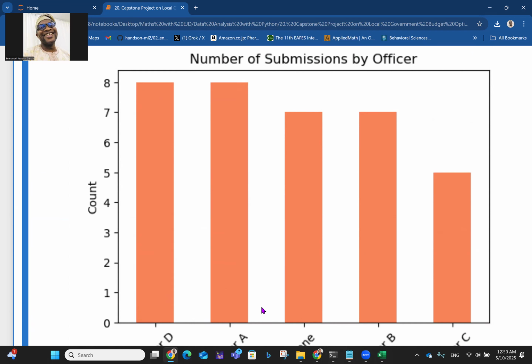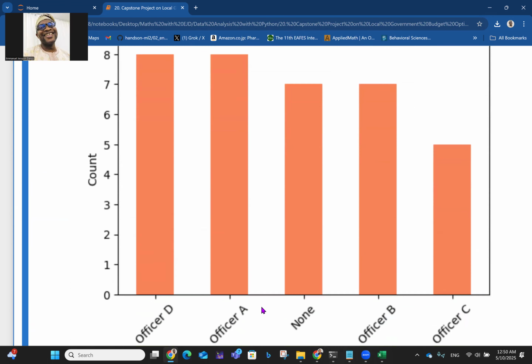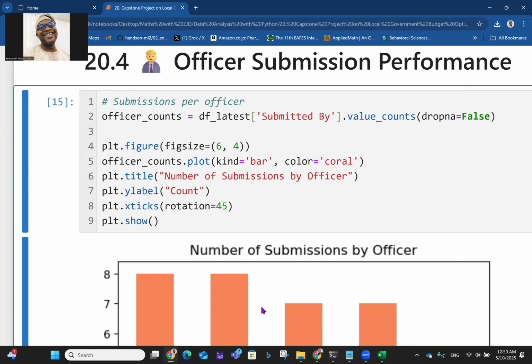You know, was it like there was an officer A at some point and the person was replaced by another officer? That's why we have this. So you want to investigate all of that, depending on whatever purpose you want to have. But according to this now, Officer D seems to be doing better than Officer B and Officer A. Officers B and D seem to be doing an excellent job.